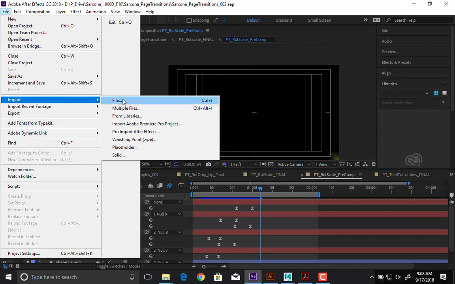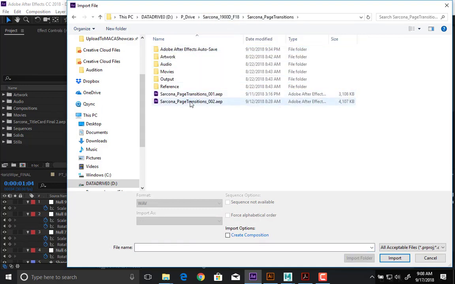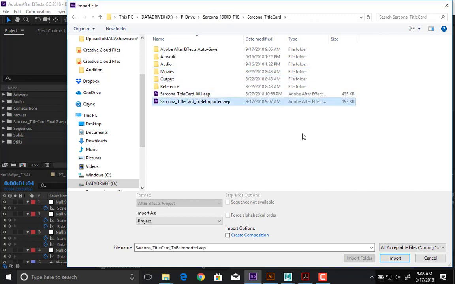Okay. So this is how we can bring stuff into After Effects. And then I just go and find that file. So that's not there. It's in Title Card, to be imported. Okay, so I'm just importing my title card into that one. Now pay attention to the folders that are over here.